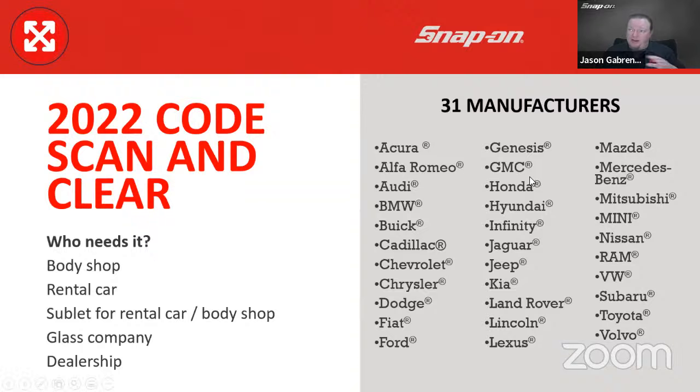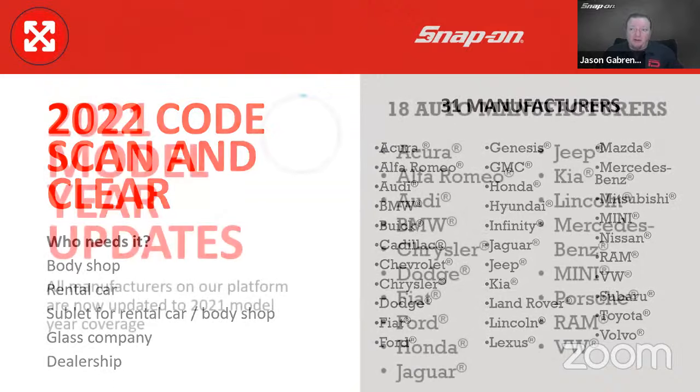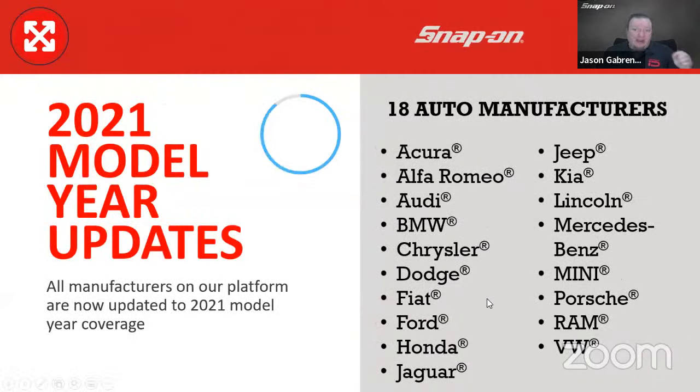On 31 different manufacturers, we have current model year scan and clear. And then as of this update, the spring 2022 update, we're in 2022, right? So you would see a 22.2 on the screen on your home screen, and that's what that means. The second quarter of 2022 is when it's released. With this release, all of the vehicles in the tool are updated to at least 2022 model year. So now you have your coverage for your codes, your data, your functional tests, special functions, any of that.